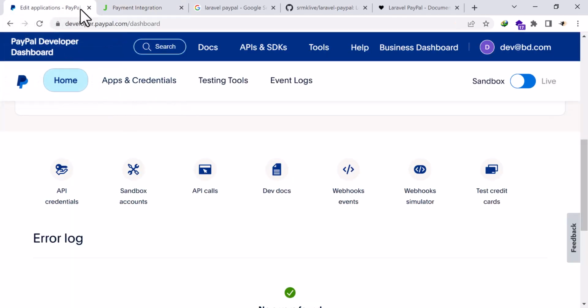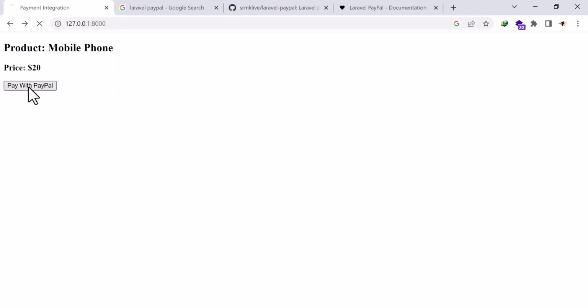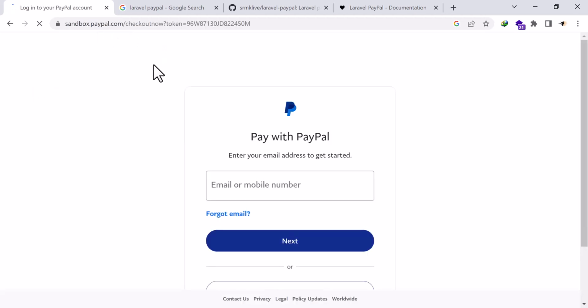This is the developer account, okay. I am going to close it. Now click on pay with PayPal, and just wait for some time, it will come. It will take you to the PayPal sandbox. You see that it is taking me to the PayPal website.